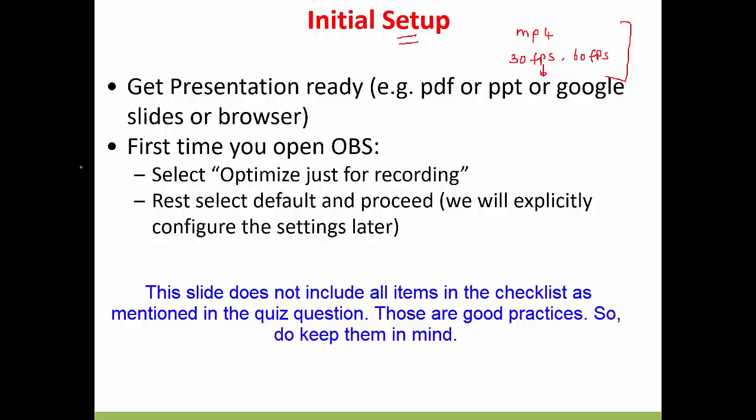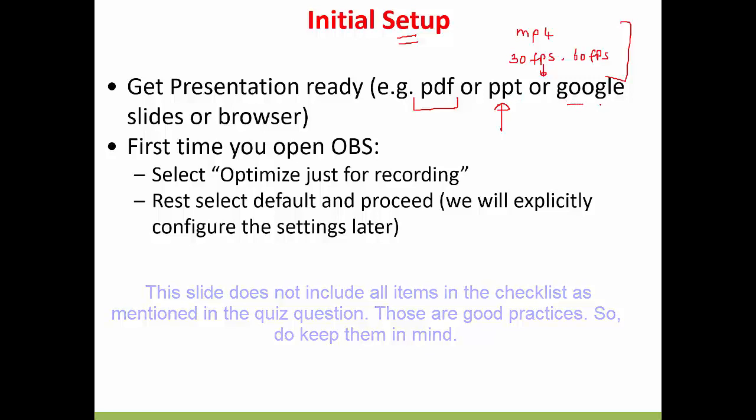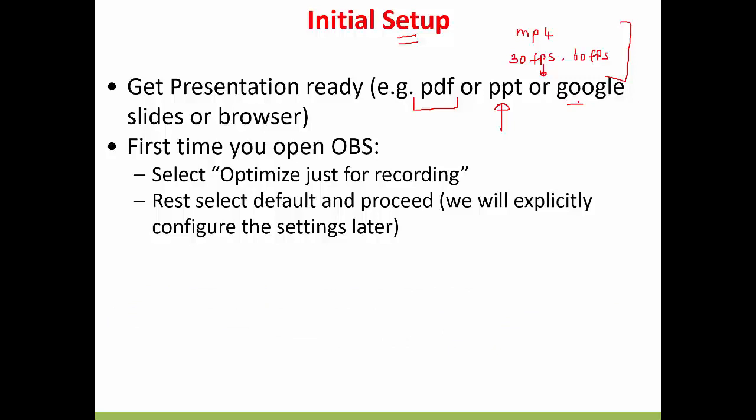So again, the first thing before you use OBS is to get your presentation ready. For example, if you are using a PDF, get the PDF ready, or if you are a Windows user and you want to use PPT, get that PPT ready. Or you want to use Google Slides, get that ready. So basically you are ensuring that your presentation is ready.